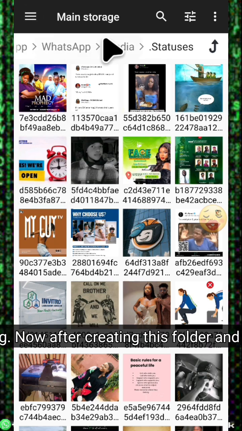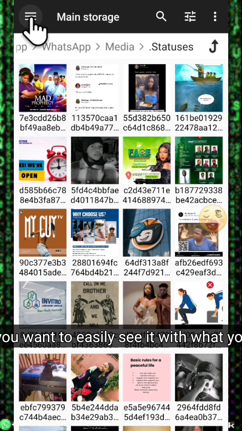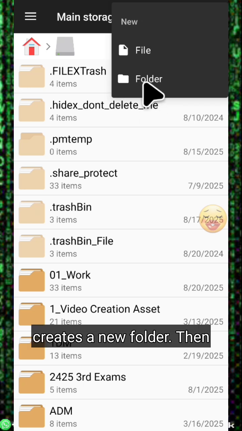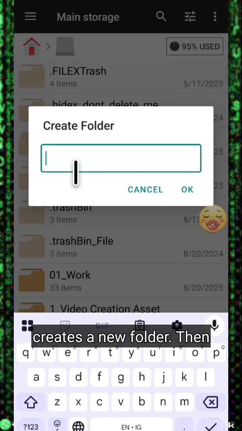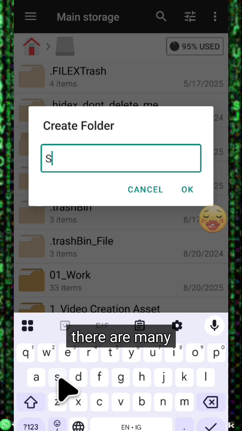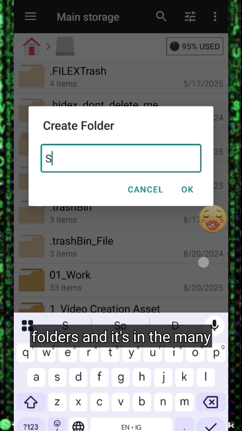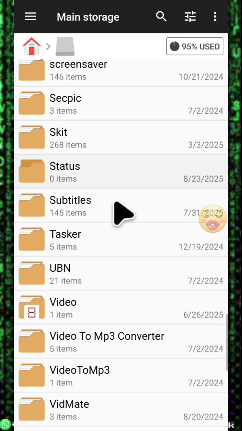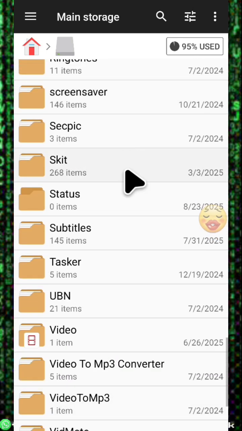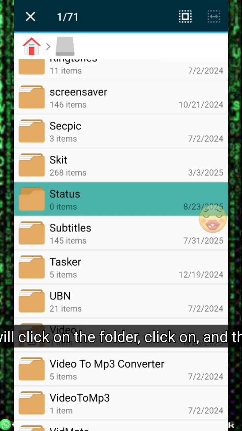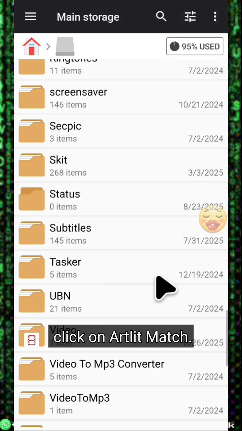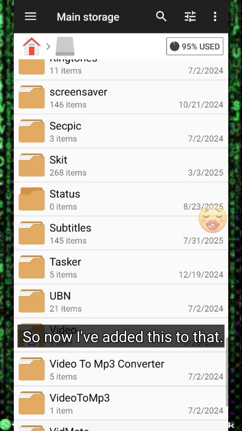Now after creating this folder, and you want to easily save your status, what you have to do is head over to your home storage, create a new folder, then name the folder anything. Name the folder status. So I created that folder. The next thing is that I will click on the folder, pick up, and then click on add bookmark. So now I've added this folder bookmark.